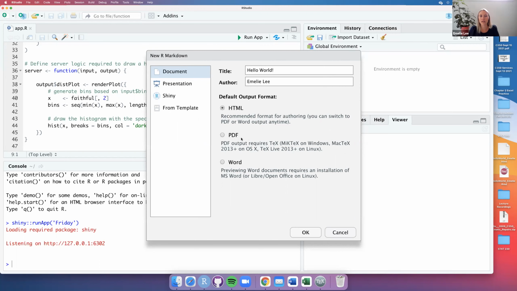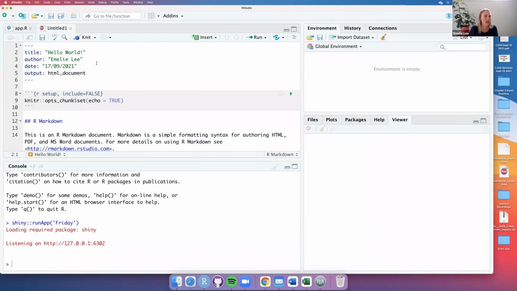Because eventually we're going to want to produce PDFs. It feels kind of weird to share an HTML document. Although it's cool to share a little mini website, it's not really that professional. So we're going to start with HTML, but eventually we're going to work towards a PDF. Okay. So let's hit OK. All right.